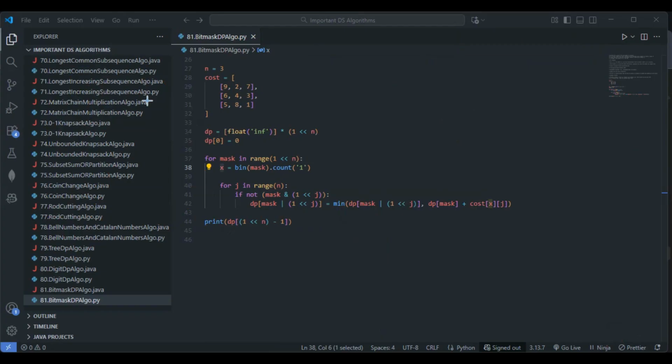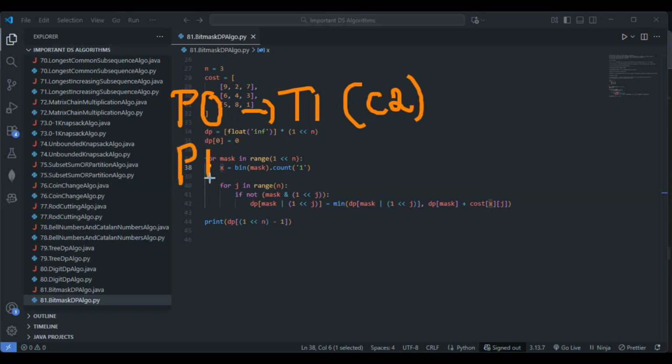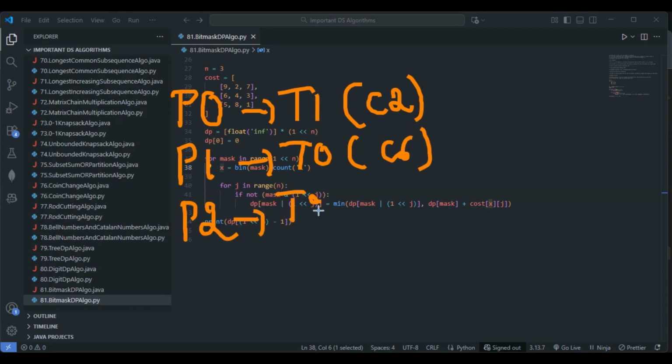So the correct minimum assignment here is, first let's consider person 0. We will be going with task 1, which is of cost 2. Next, person 1 will be assigned task 0, which is of cost 6. And person 2 will be assigned task 2, which is of cost 1.